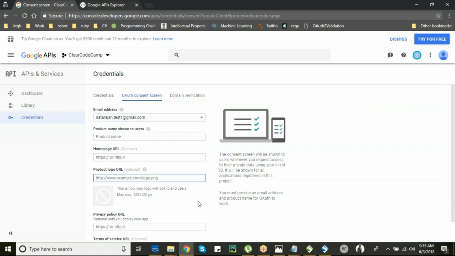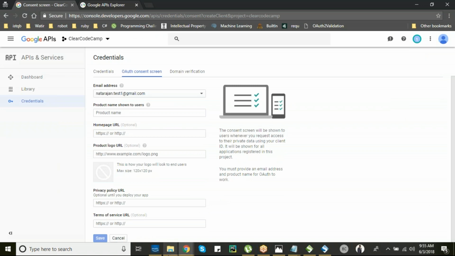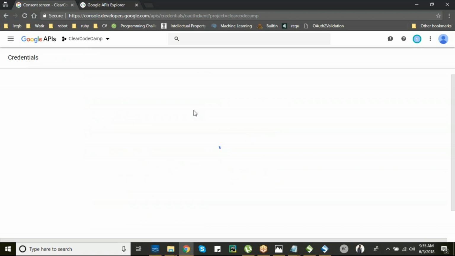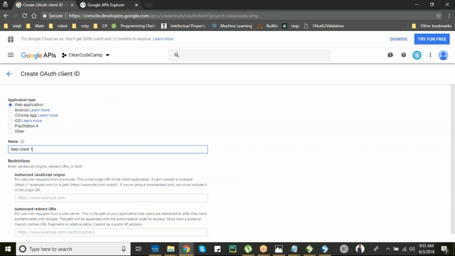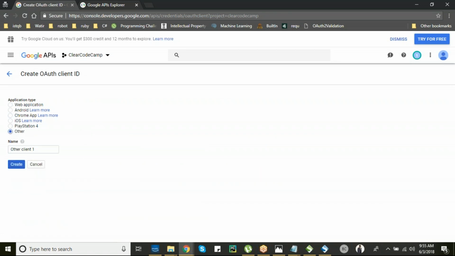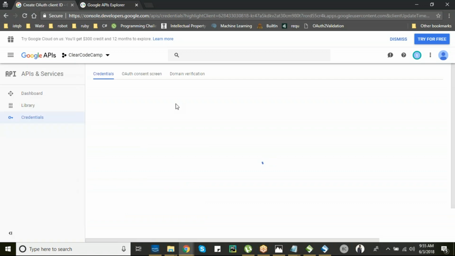So you can just choose a basic dummy project, for which you are going to use this OAuth client ID. You can save that and you will get a credential populated. For what purpose you are working with this, you can just populate that. You can just choose others and create a client ID.